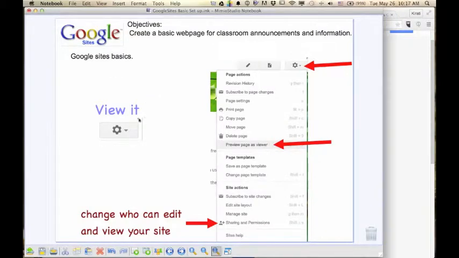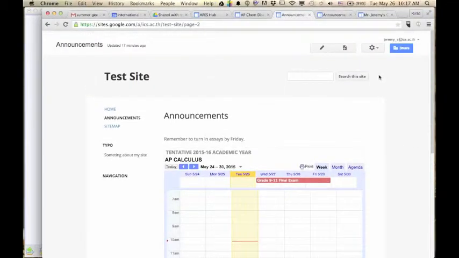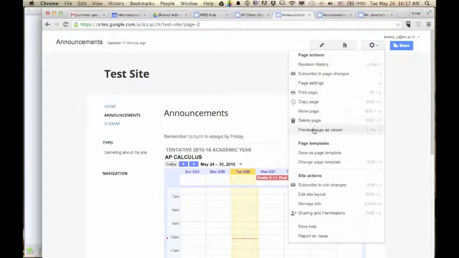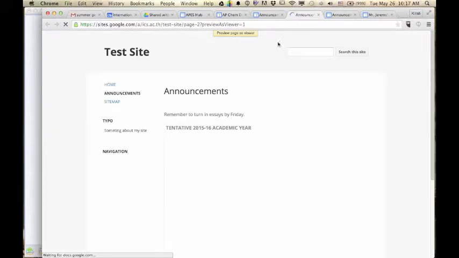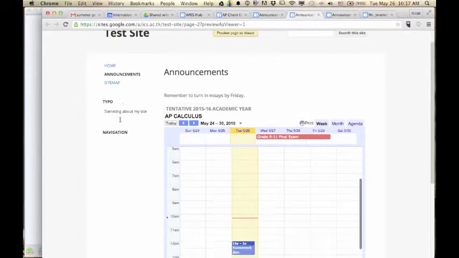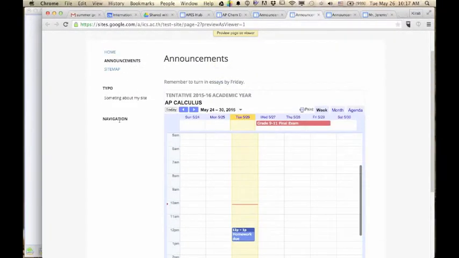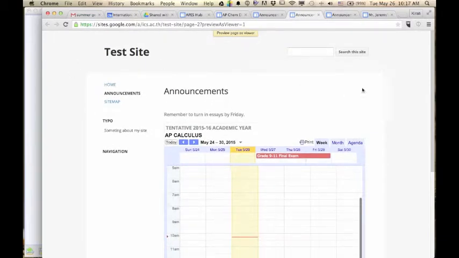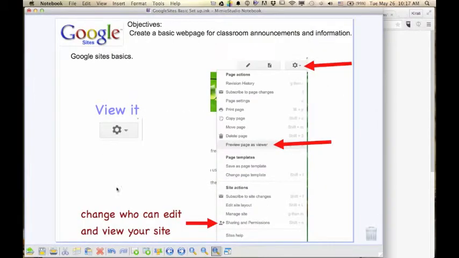And we might want to be able to view it, see what the viewer is going to see. And so to do that, we're going to click on the gear and preview the page as a viewer. So again, the gear, preview the page as a viewer, and another tab will pop up, and we'll see what that site would look like for the viewer. Now notice right now this is very boring. We're going to learn how to change that in a little bit.